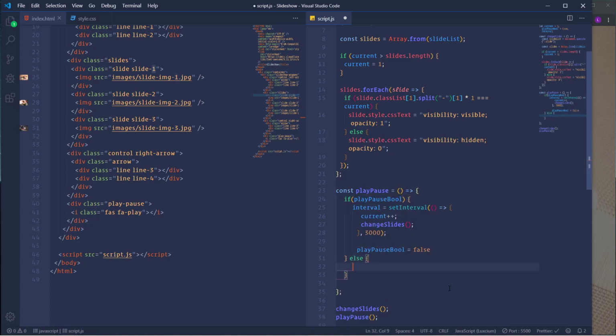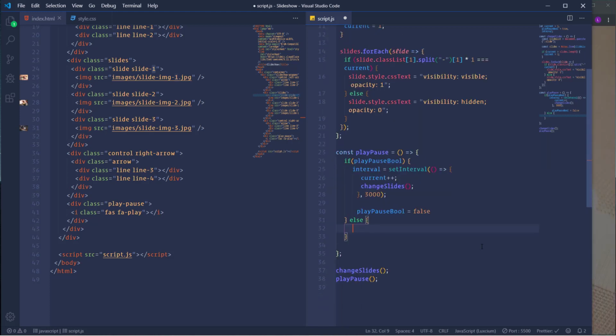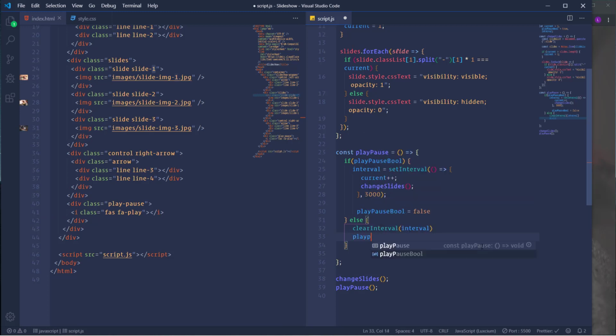Next, we need else statement. If play pause function was called the second time, then it means that the value of play pause boolean would become false. Therefore, the else statement will be executed, in which we need to clear the interval. And we have to set play pause boolean back to true.